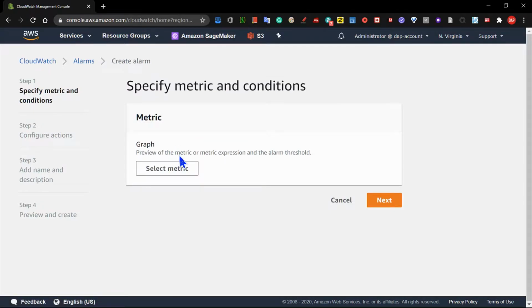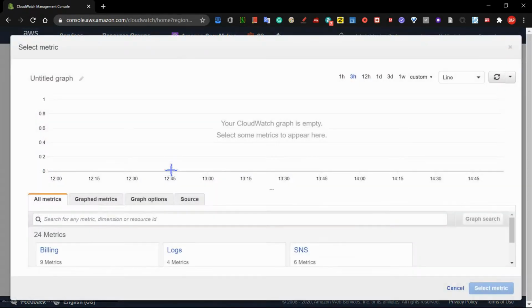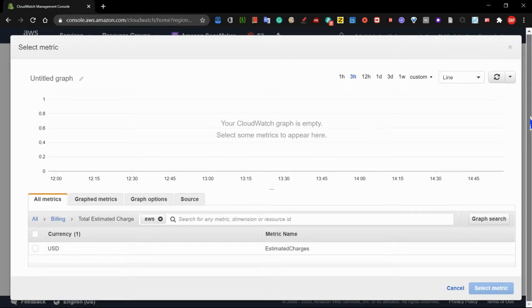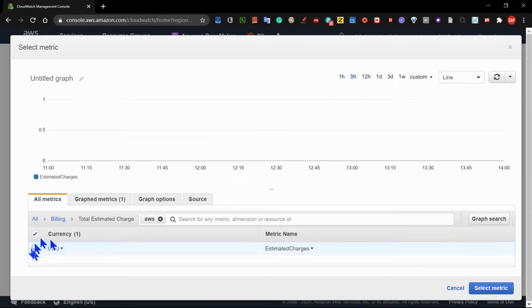So, clicking on create alarm, on the next page I need to specify metric and conditions, and for that I need to click on select metric. On the select metric page, I need to go into this search box, and in this search box I can type AWS, for example, and press enter, and I will get billing by service and billing by total estimated charges. I would like to choose billing total estimated charges, and I click on that. Then if you see, I have this dollar option, so I'm going to choose this dollar option, and then select metric.